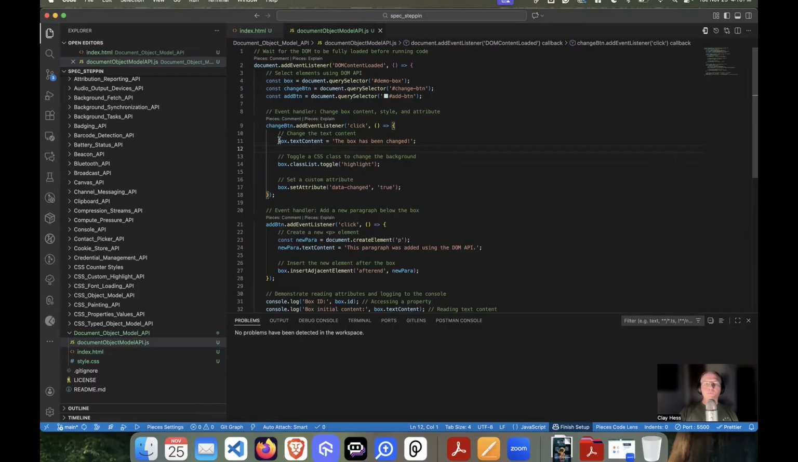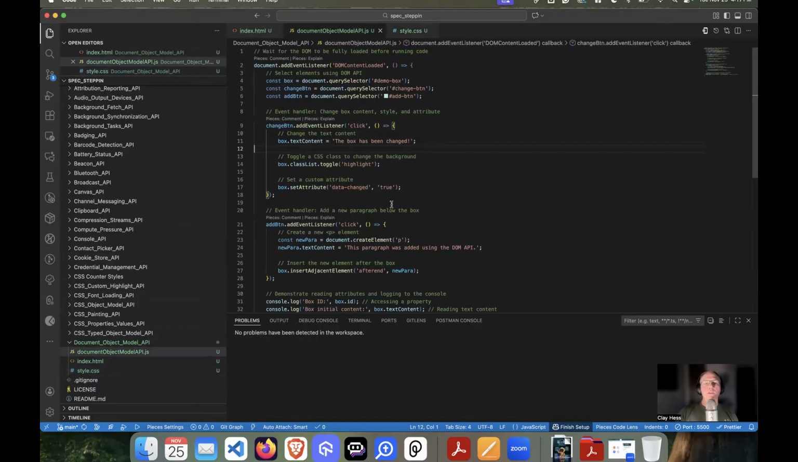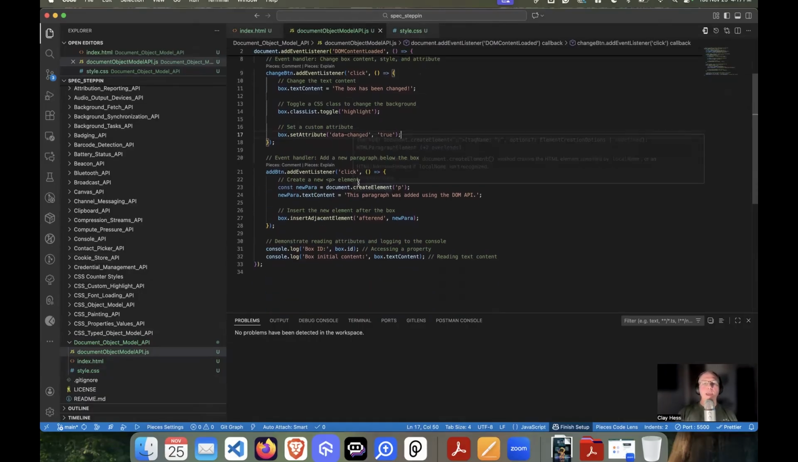So for example, here I have textContent right here. I have a classList where I can change the background, and I don't know if I even added that style here. Yes, I did. Added the style highlight. So you can toggle the CSS to change the background. That's what I did there. classList is another part of the DOM API. Here, setAttribute. So I'm adding an attribute. So instead of creating the HTML and using innerHTML and putting attributes in there, there's other methods that are safer to use. So then I'm doing the same thing with the add button.